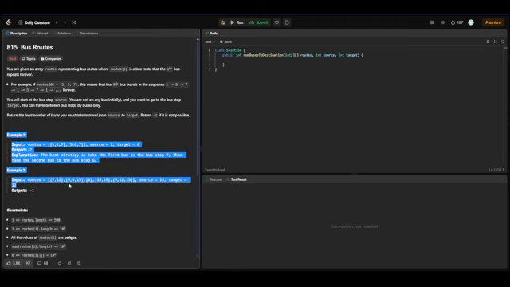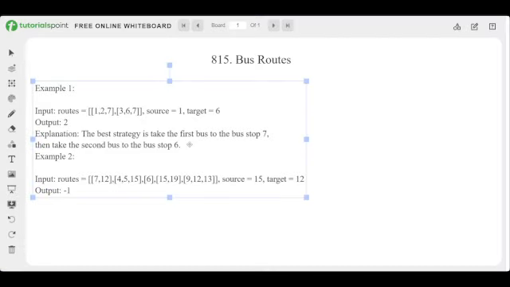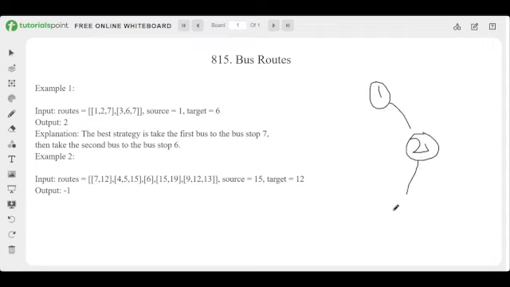So let's first move towards the explanation of test cases. In the first test case we have a route from, okay, let me just draw a graph. This means that from 1 we can go to 2, and then from 2 we can go to 7, and then from 7 we can again go back to 1. This is the loop that it will follow.